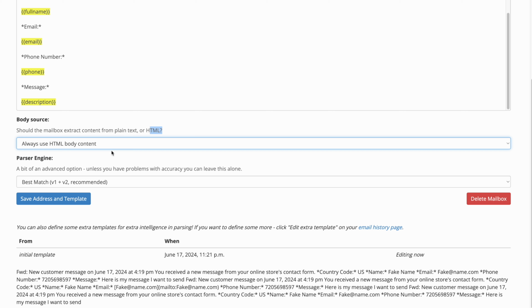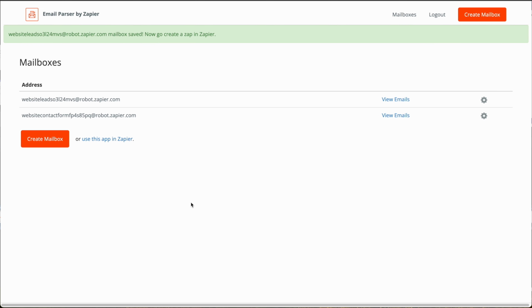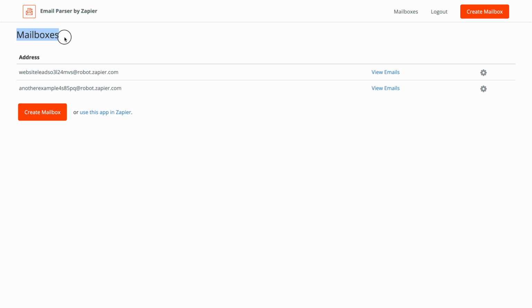Or if it's always going to be HTML, you could switch it to that. But if you have no idea, no worries. Just leave these as they are, and you should be fine. So now we're going to press save address and template. All right, and then it takes you to your mailboxes.